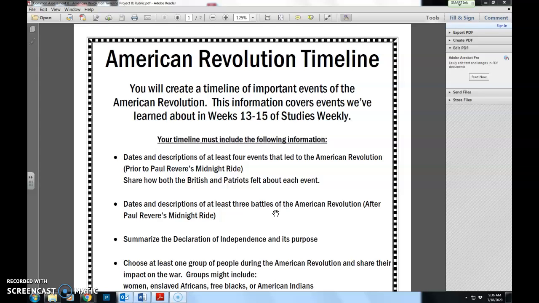Hello, this is a quick American Revolution timeline how-to. You should have a purple sheet in front of you or in your packet, and I just want to go over the guidelines and the rubric so you know exactly how this is going to happen. If you follow along, you're going to create a timeline of important events from the American Revolution from weeks 13 to 15 of your studies weekly newspapers.